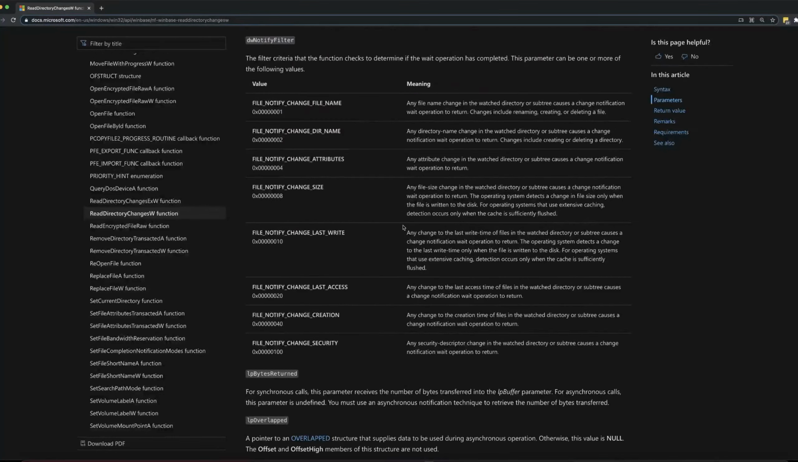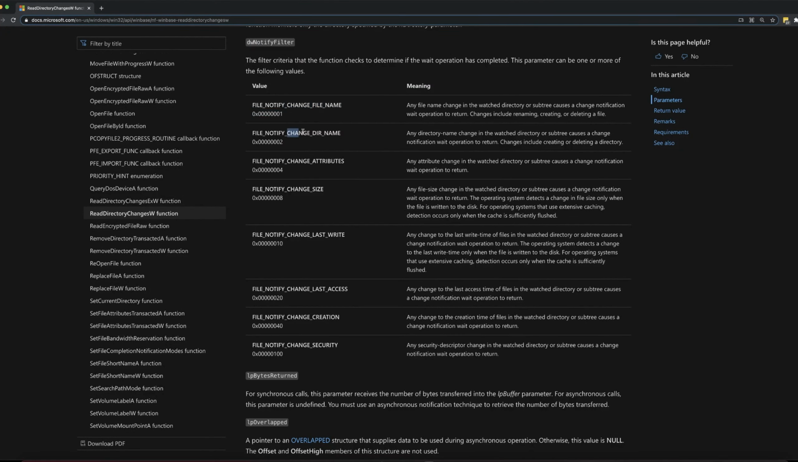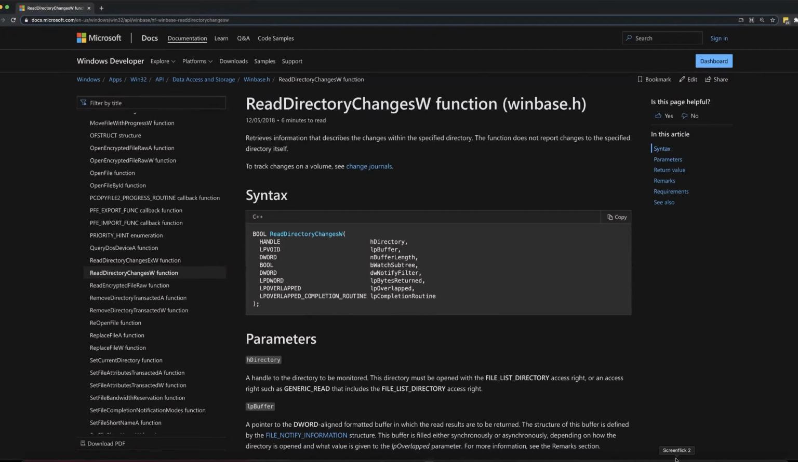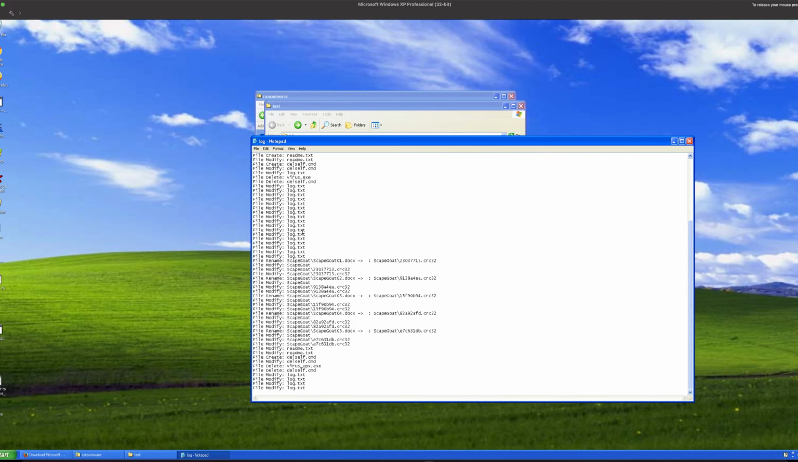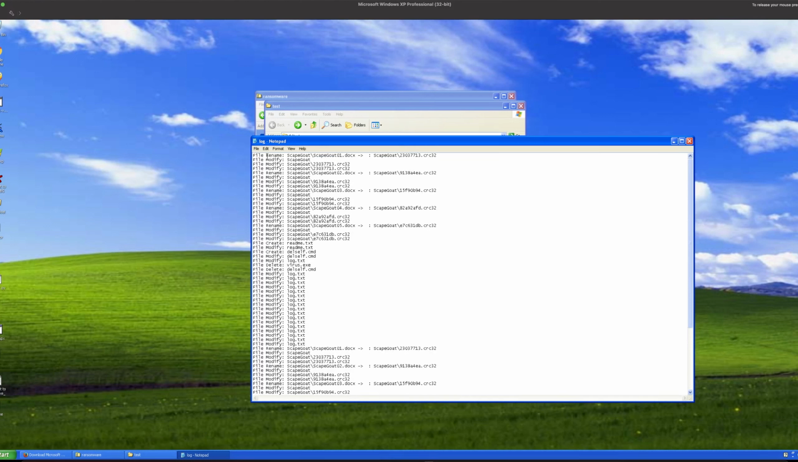So we can see that they actually support the change of the file name, change of the directory name, change of attributes, change size, change last write time, last access time, change the creation, change security, right? So basically, that's all the things that we do. Basically, we try to monitor whether it's been renamed, modified, if the program is being modified, or being deleted, created, right? Something like this. So you can see that it's just one function, right? It's still very simple and very easy to understand.